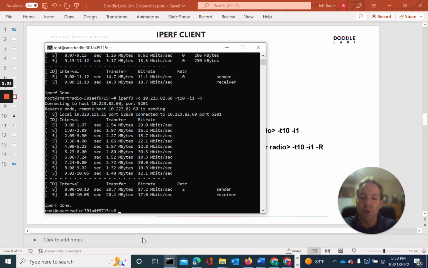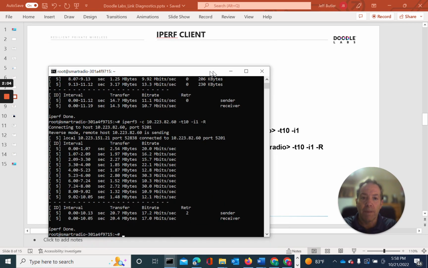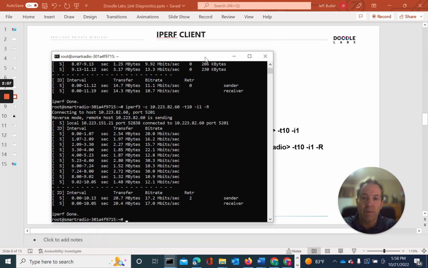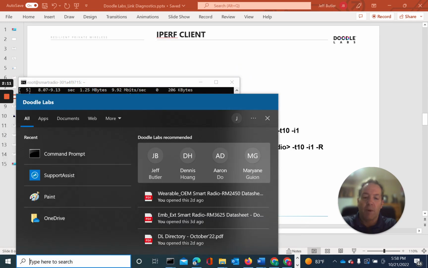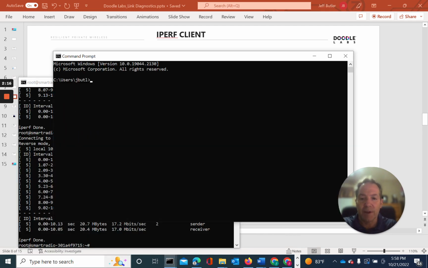So now what we can do is let's open up a third window, and we'll go ahead and run it from our laptop, as I am directly connected to the wearable. So I just run straight iPerf, and see what we get for results.